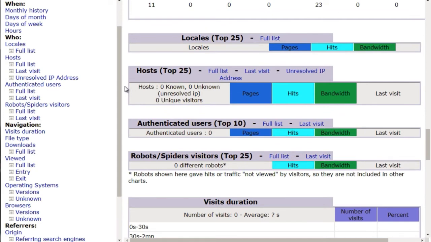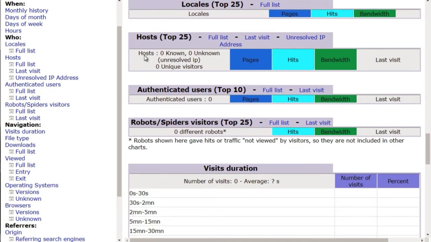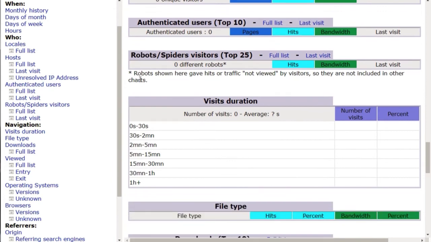We have locations, which is basically where people are coming from, the different countries, different locations, and all that. We have different hosts. We have different authenticated users, and learn what kind of robots are visiting your site. Is Google coming to your site and indexing your site? Is Yahoo doing that? Are other search engines indexing your site?